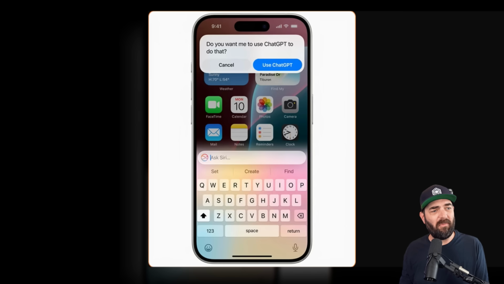And then a third option is they're partnering with OpenAI. So if you ask Siri a question that OpenAI is better suited to answer, it will actually ask you, do you want us to send this question to ChatGPT for you? In fact, here's a quick screenshot of what that looks like. You ask Siri a question, do you want me to use ChatGPT to do that? You could either cancel or use ChatGPT.